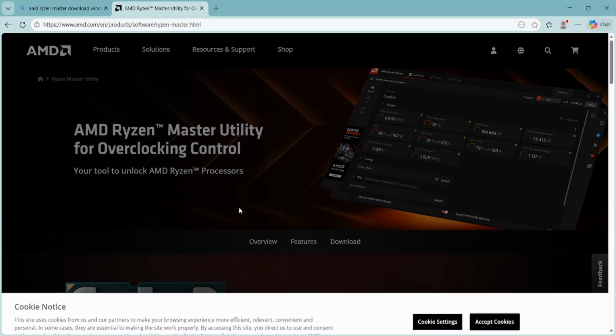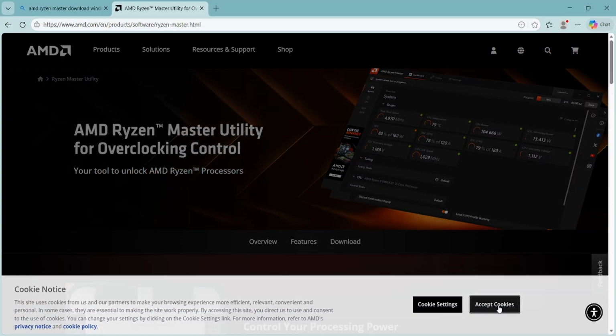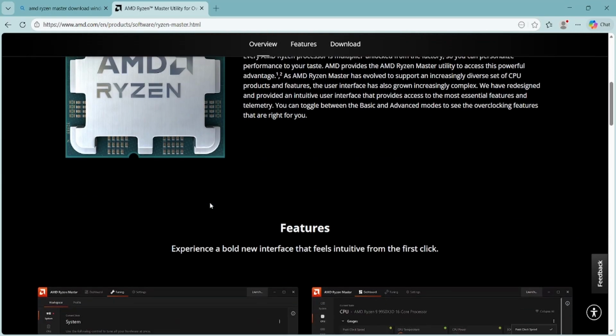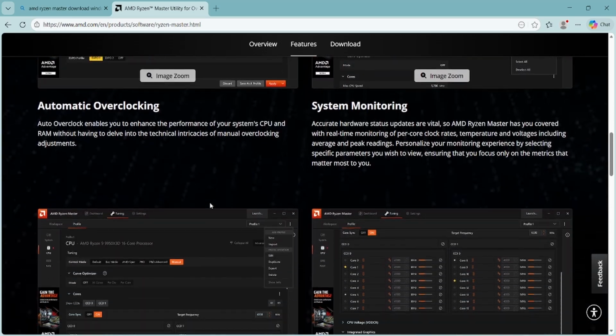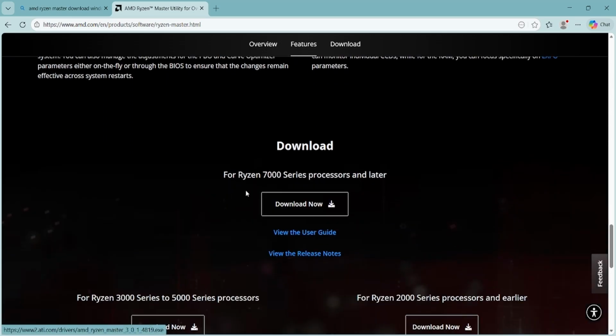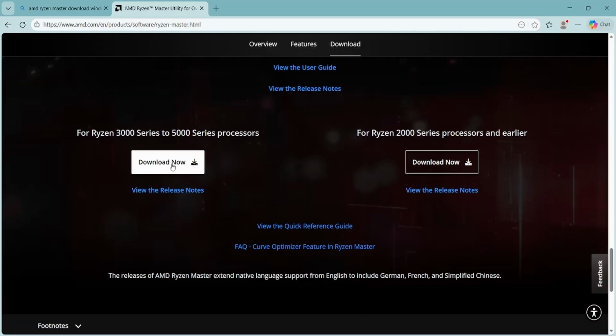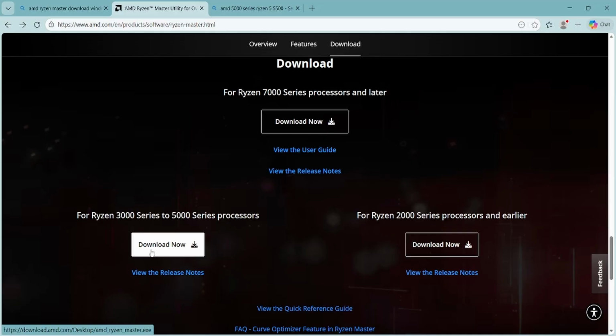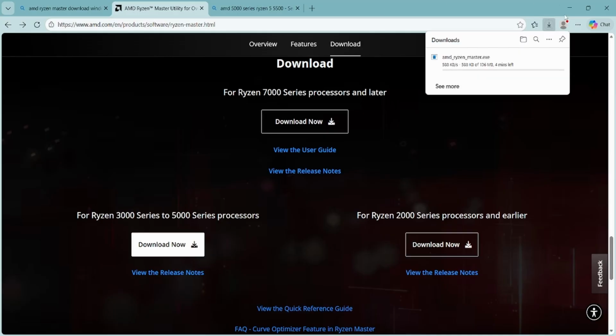Now we're going to go down here. I hit accept cookies because why not? So I go down here and you're going to see that there's a lot of things that it shows you. There's download. You have to download the specific series you have for your CPU. I have a 5500, so I'm just going to hit download there, and then we're going to wait and install it. It might take a few minutes, don't worry.